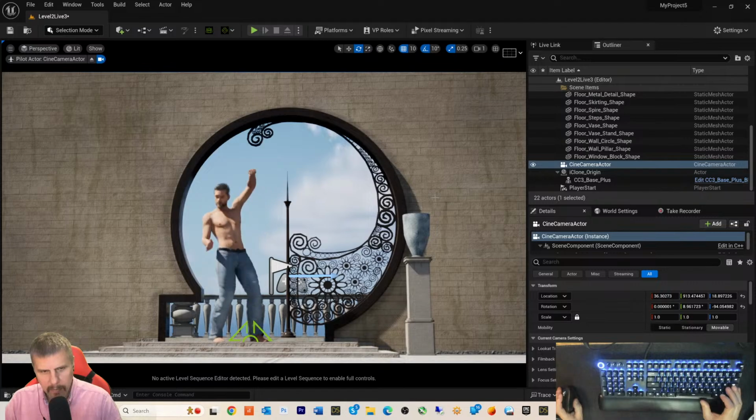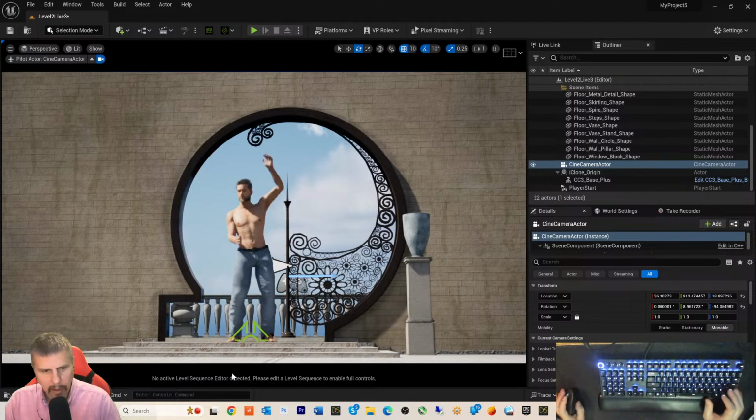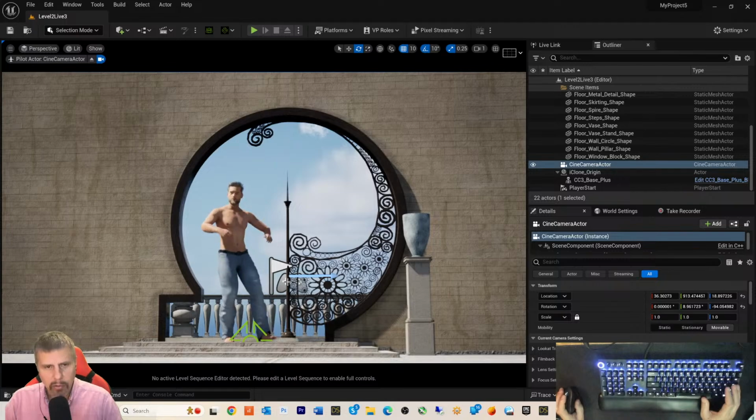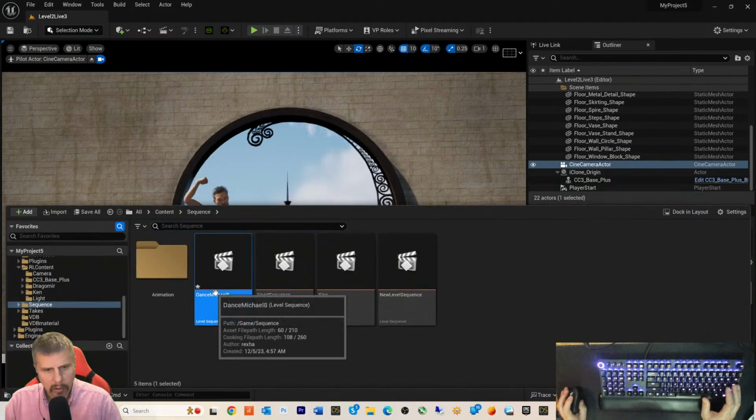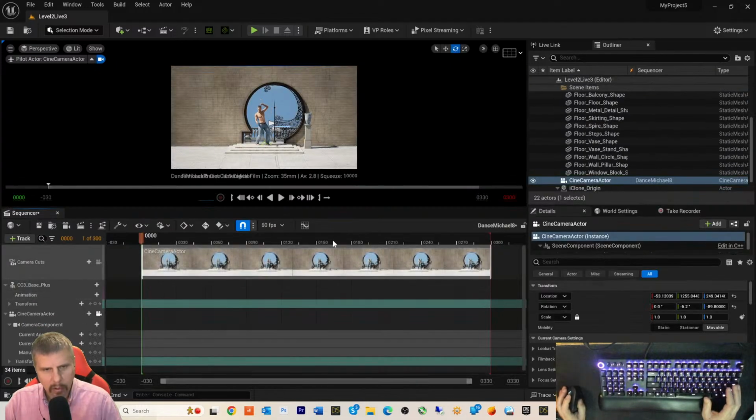Okay. Now, let's save this. Let's go into our sequence. What happens when we hit take recorder? Panel is not set up. Please open take recorder. Now where? I forgot where that is.